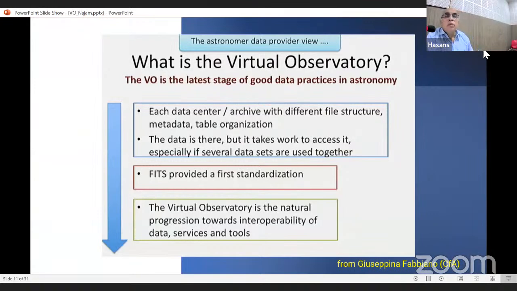So what is this virtual observatory? Each data center archive has different file structures. They have these metadata and table organization. The data is there, but it takes work to access it, especially when several data sets are used together. So they decided that the data should be given in a file format which is called the FITS format, which was mentioned in the morning.